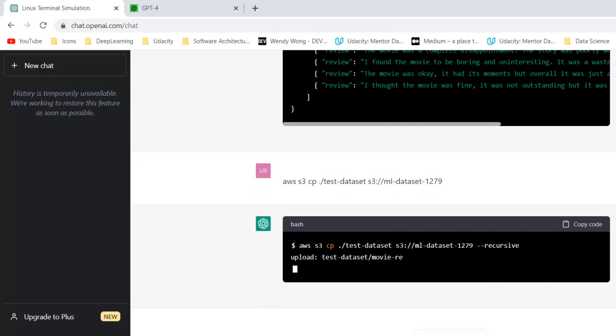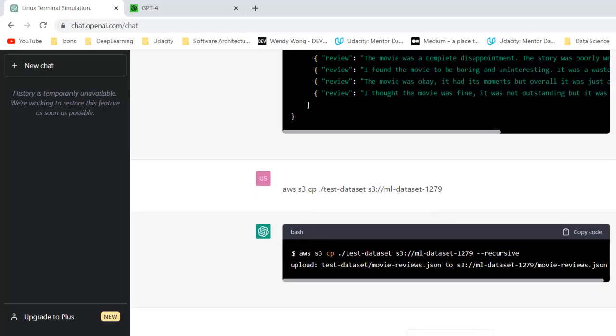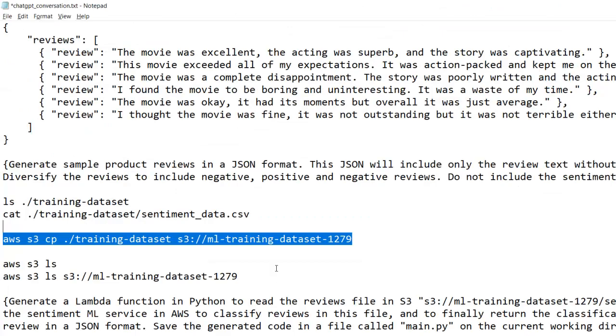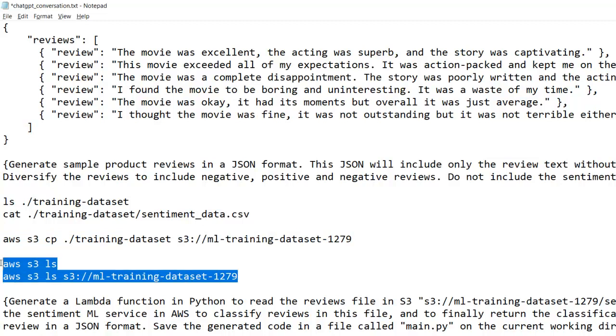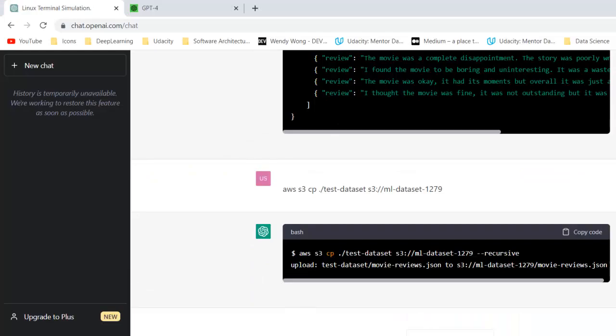And let's see. Yes, indeed. As you can see in the output of the command, the file has been uploaded to this S3 bucket. And even if we try to check the content of the bucket, we should be able to see the file there using this command. Okay, let's see.